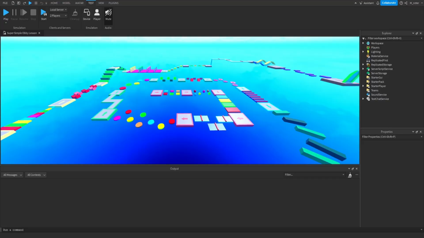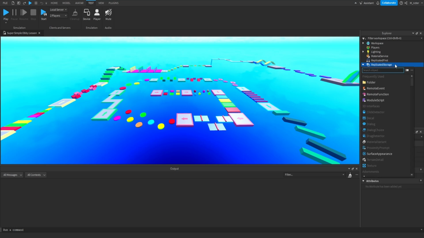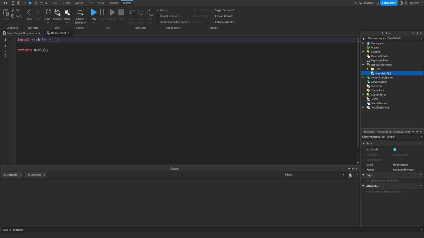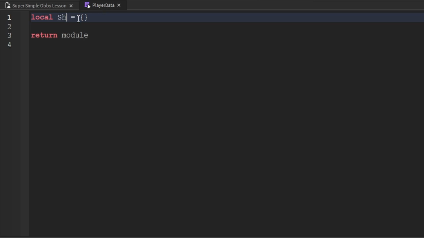Now, the first thing that we're going to do is create a layout of what the player's data will actually look like. We're going to set this up inside of the replicated storage. So inside of here, we want to create a brand new module script, and we're going to rename this to be called player data. Inside of this script, we'll rename the module variable to be called shared. With that being said, most of the code that we're going to write inside of the script is going to be above our shared variable.